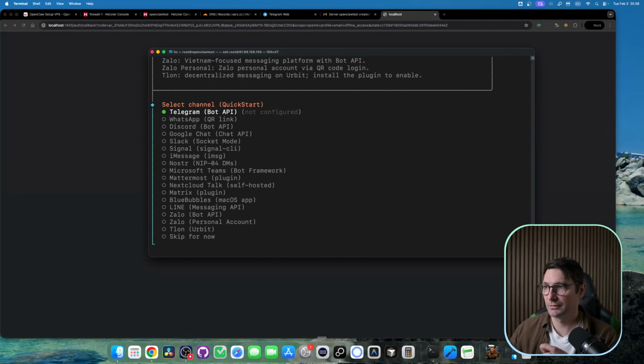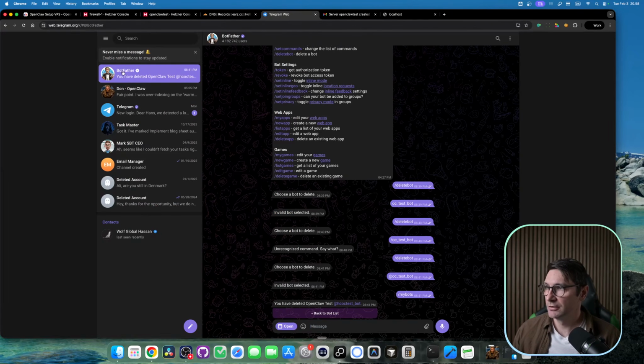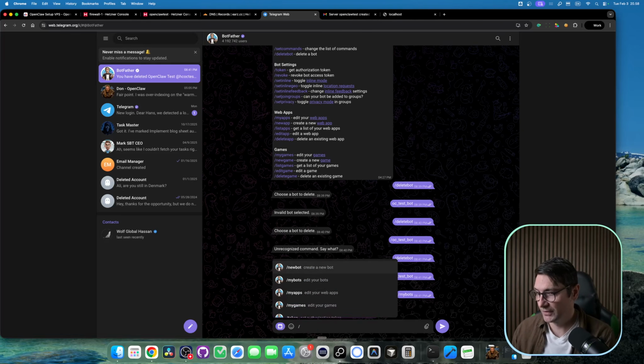And now we need to select the channel that we will be talking to it. And again, you can see here, you can set up Telegram, WhatsApp, Discord, Google Chat, Slack, all these channels. I like Telegram because it's super easy to set up. So I'll select Telegram. Then we go to Telegram and create a bot. So you need to be chatting with something called the BotFather. If you don't know what that is, ask ChatGPT or search on the internet.